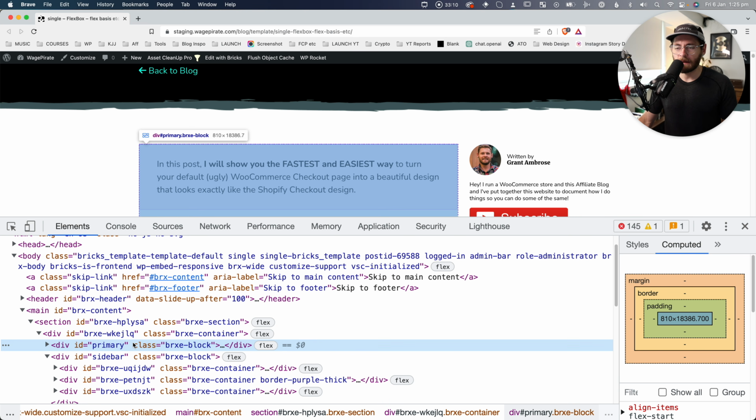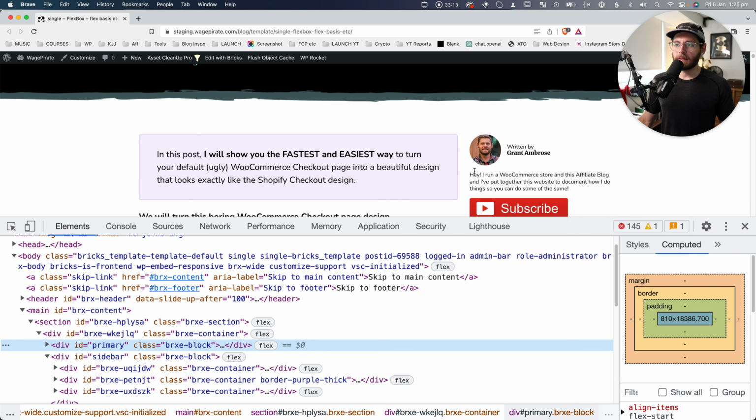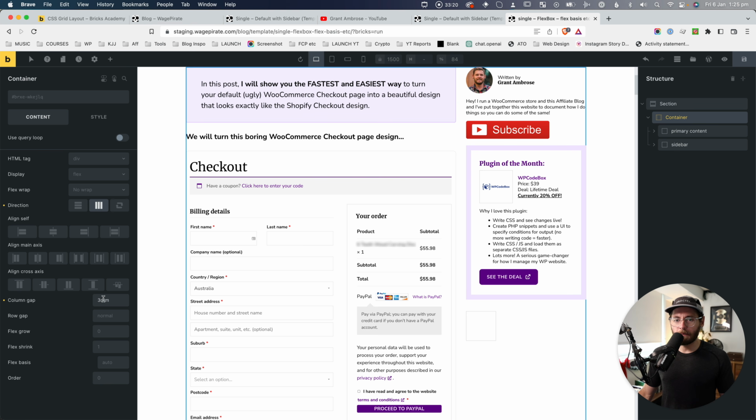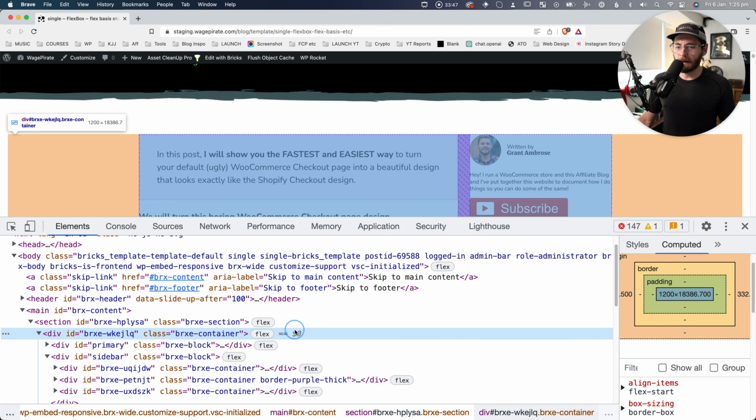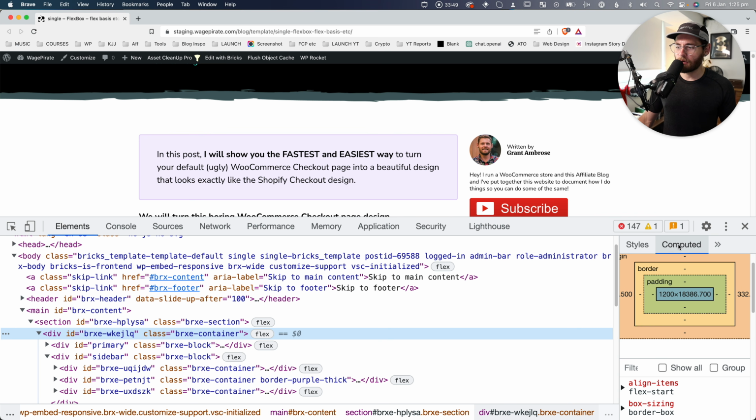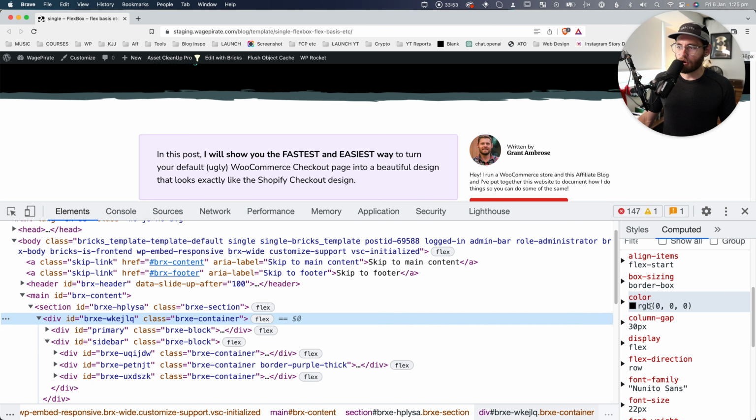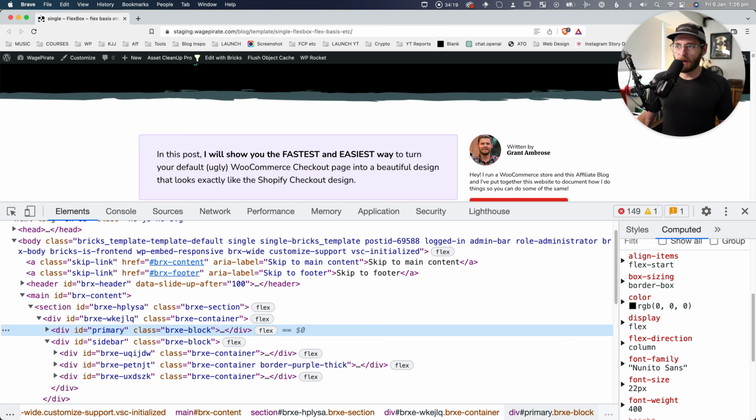And then going up, we have the primary area, but in between there, we set a column gap of 3rem. So if we click back on this container and then the computed tab and we go down a little bit, you can see the column gap is set to 30 pixels because Bricks Builder in its CSS resets the default font size to be 10 pixels. So 10 times 3rem is going to be 30 pixels.